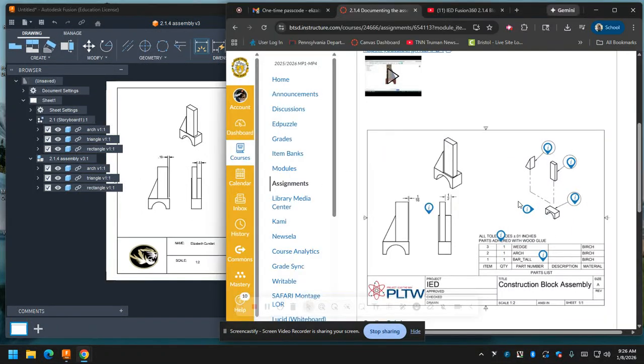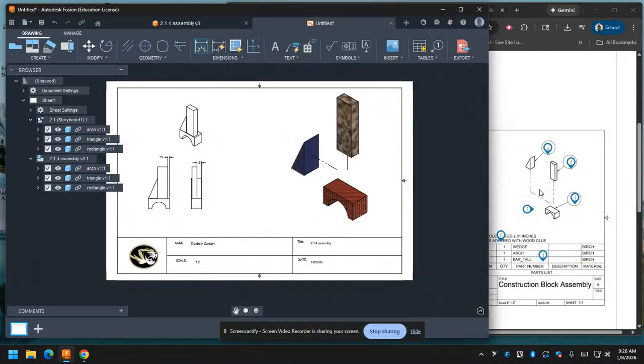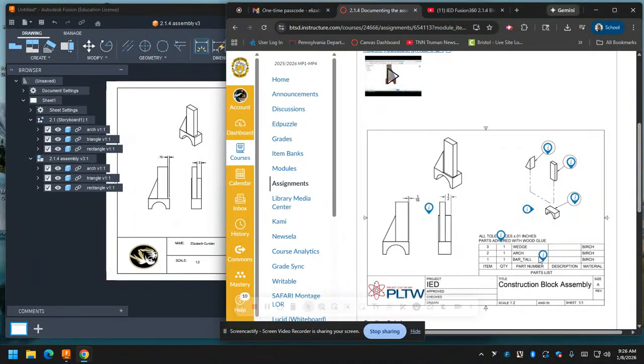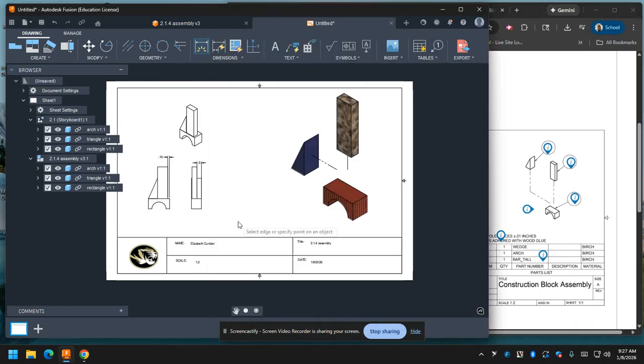So if we look back here, what we see, why does it keep doing that? We have that done, but we don't have this or the little bubbles, right? So this is called a bomb table, and these are called balloons on Fusion. I'm trying to think what they're called on Onshape. They have a different term, but this is what we have. So we're going to go ahead and add that in.